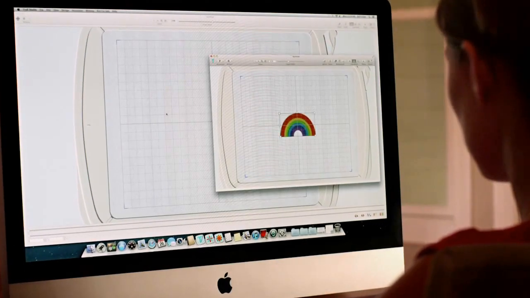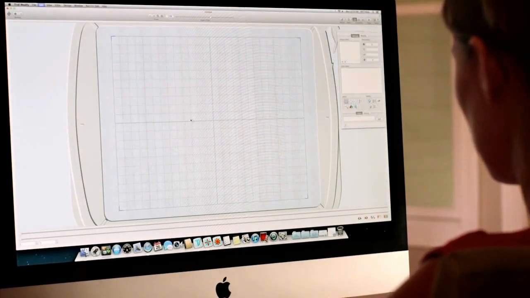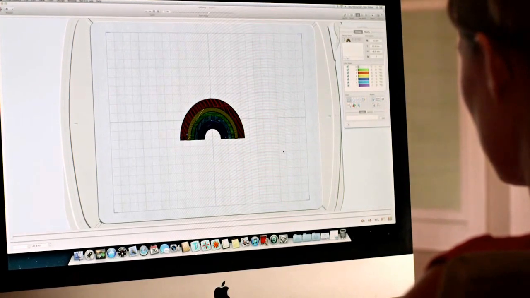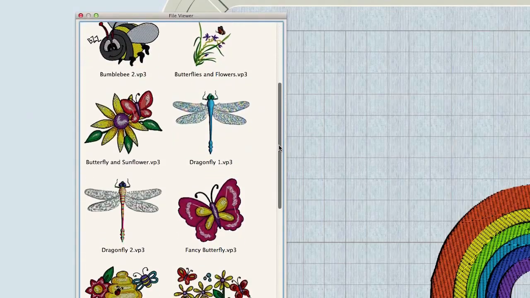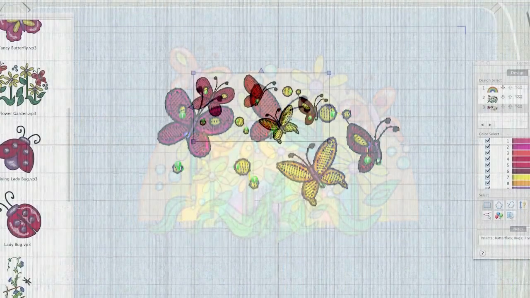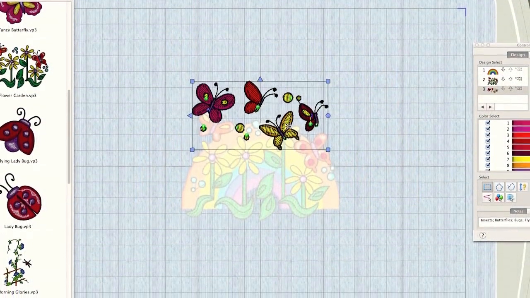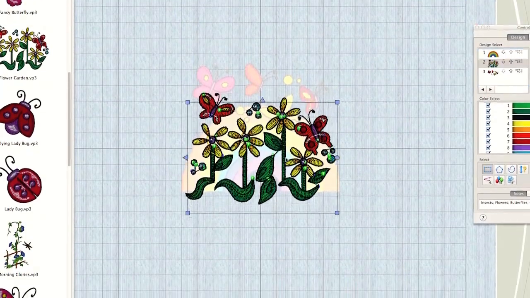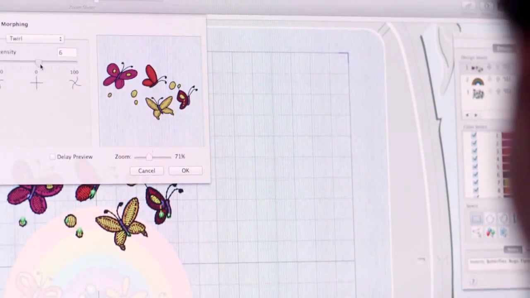Creating a multi-part composition is easy. Simply copy and paste a custom design out of TruE Studio, or browse and choose from a library of over 1,200 embroideries. Along with scale, rotate, mirror, stretch, distort, and changing colors, there are 8 powerful morphing effects.